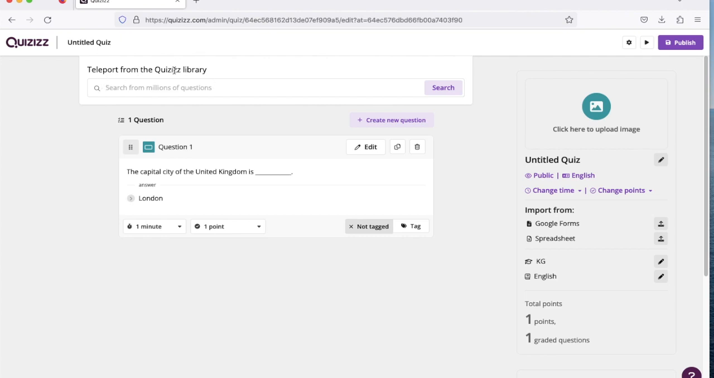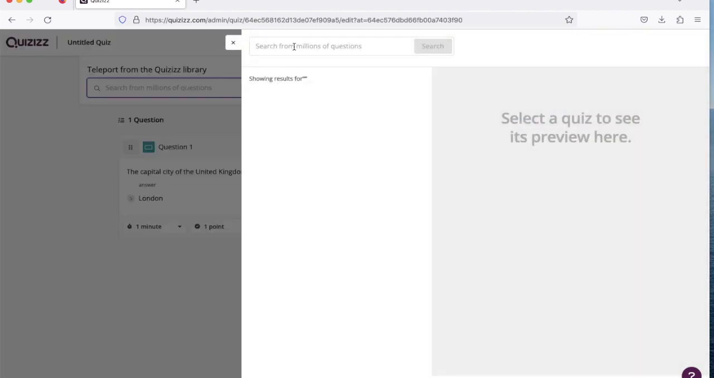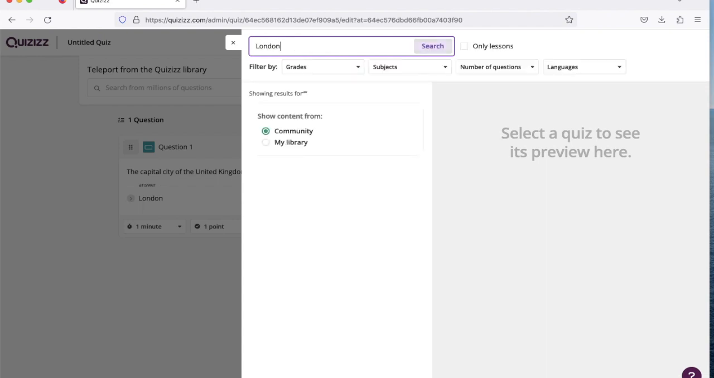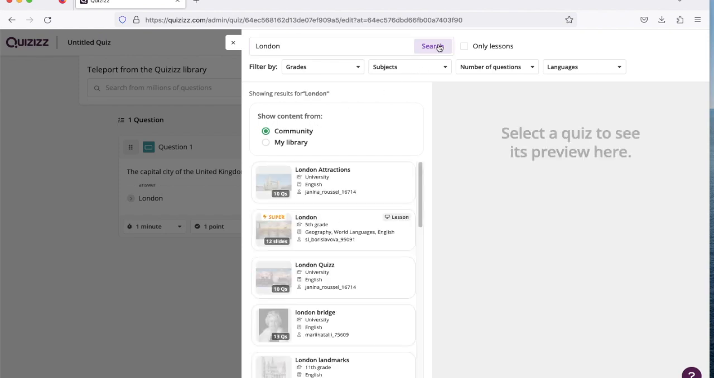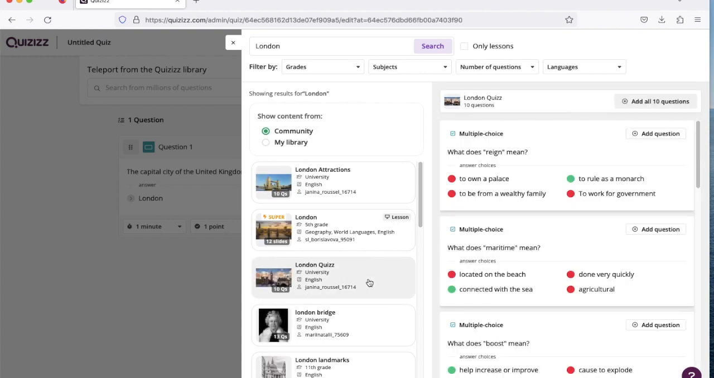Now, I don't know what to do next. Let's teleport from the quizzes library, and we go with London. And whether it is going to be the community or my library. Well, I don't have a quiz about London yet, so I can only go through the community questions. Let's go through the community questions, and some of those that we have already seen might appear again. London quiz, there we go. And yes, adding all of the 10 questions or just adding one simple question.